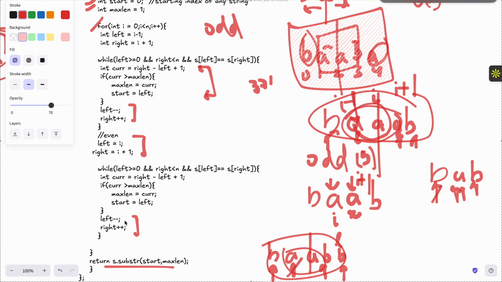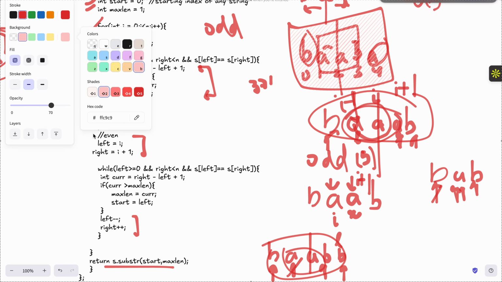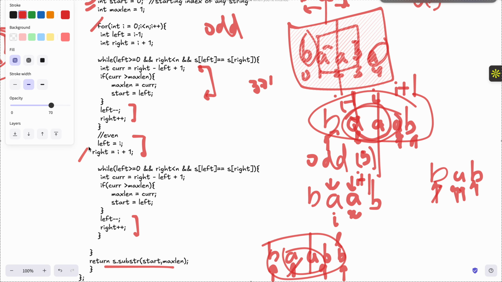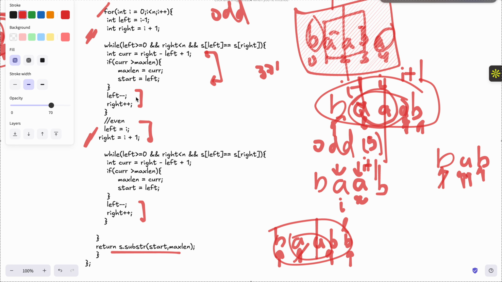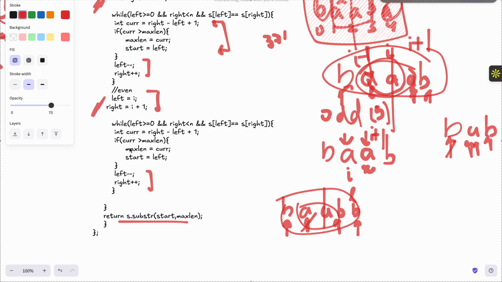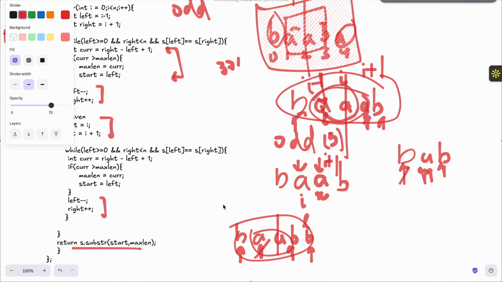Even also the same thing will be there. It is exactly the same code for even. The only difference is where left and right are pointing. The code for the updation is exactly the same, right? But where left and right are pointing is different. After that you have to return the substring starting from the best start and the best length.